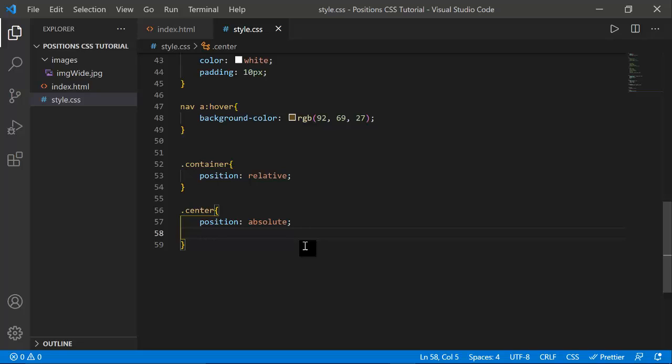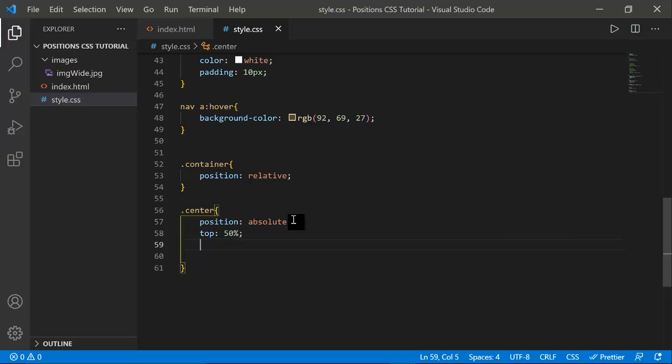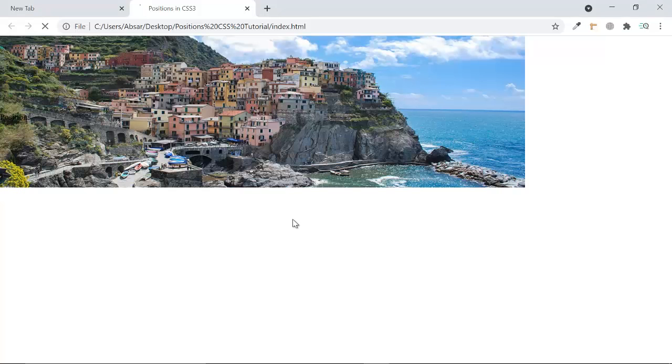So this center element will move according to this container. Now the next thing is, you should use a top here, as I told you before, top of 50%, not 55, 50%, and a left of 50%. Or, since it's a text, you can use text align of center. Now once you refresh it, let me find it. Okay, here it is.